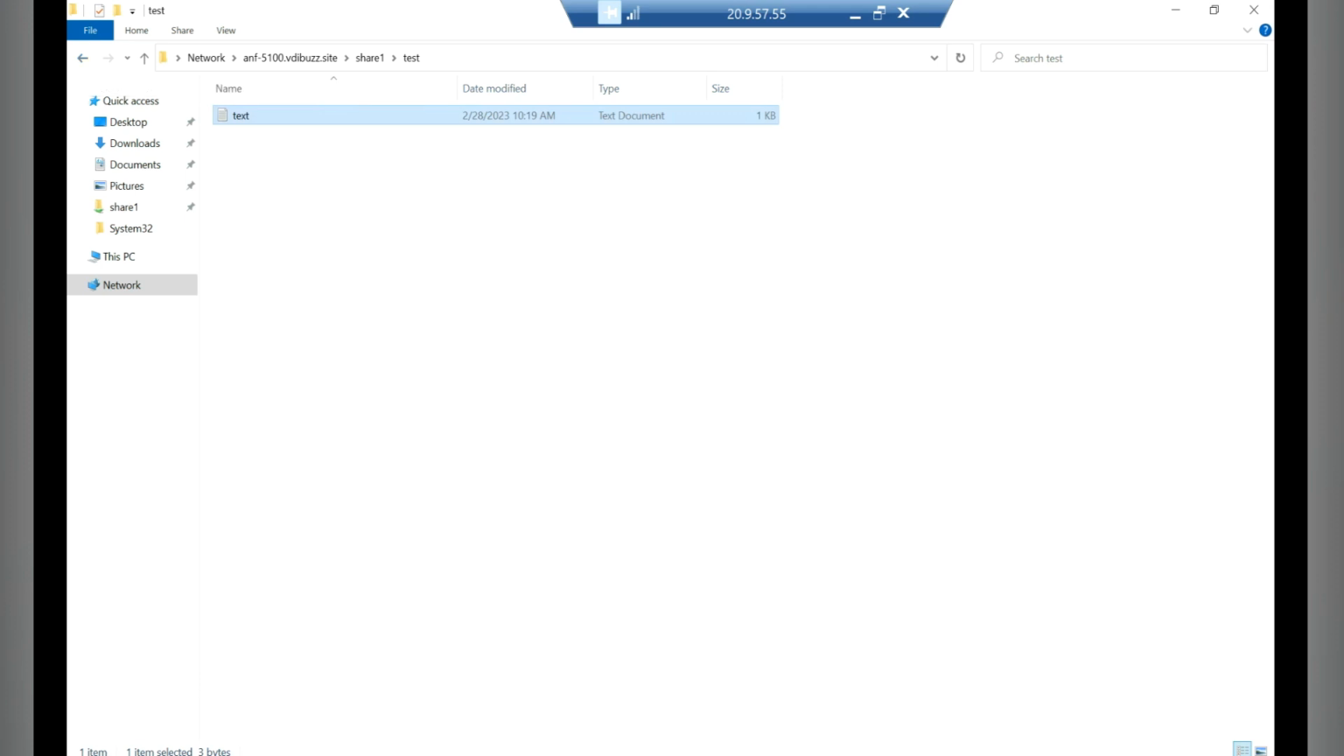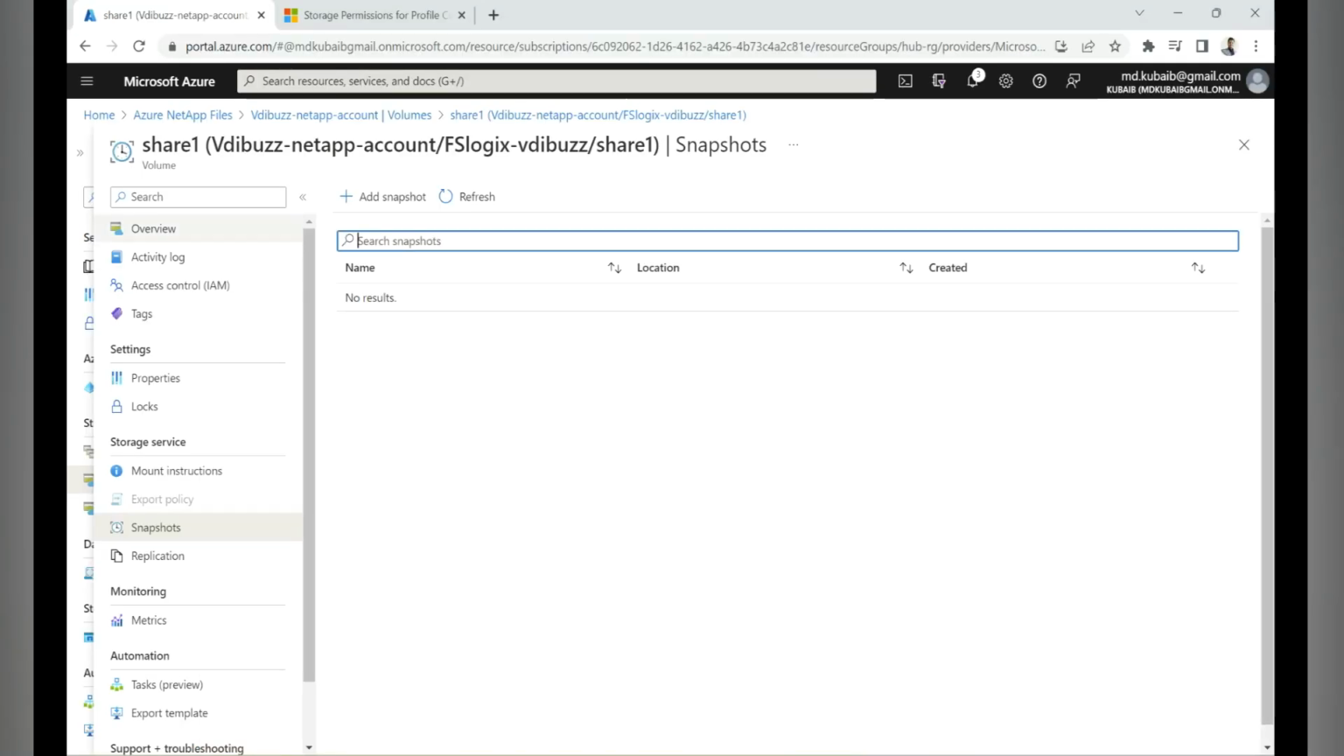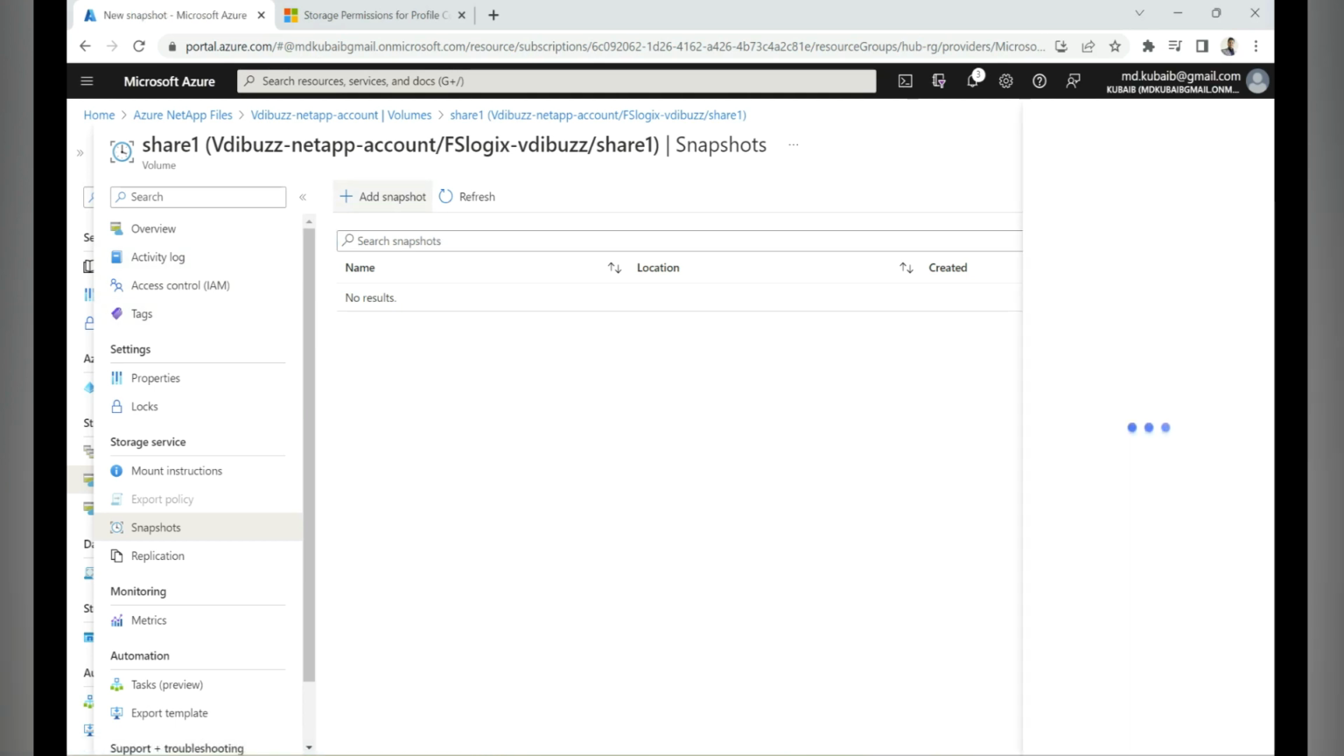In order to avoid such a scenario, we can enable snapshots. This is very helpful when you use FSLogix profile container. To do that, we need to go to the portal and select our volume, and under this you can click on add snapshot. Here give the name for the snapshot. I'm going to give snap and I'll click on create.